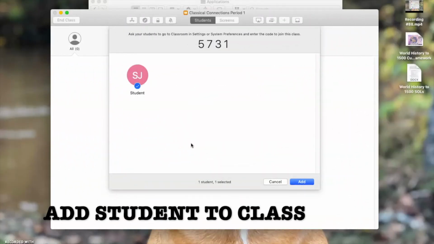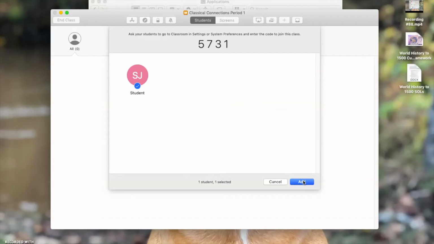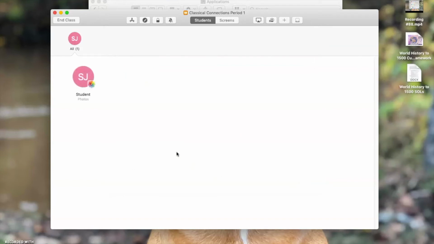So now we're back on the teacher side of things, and we see that our student has asked to join our class. So we can click on him to select the student that we want to add. We're going to go ahead and click Add, and the student has now joined our class.